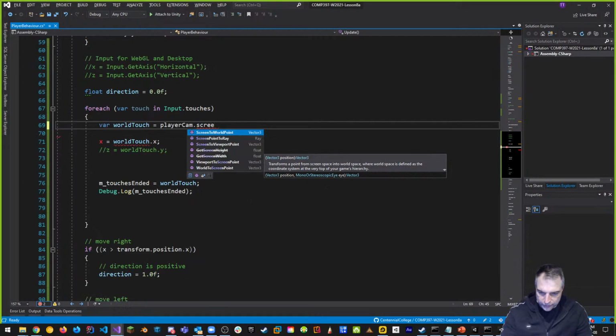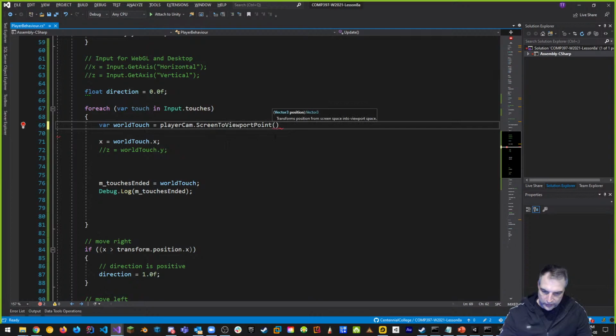There's other options here too, right? There's viewport to screen point, right? World to screen point, right? And screen to world point, and screen to viewport point. Okay, what's the difference? Let's go screen to world point, viewport point.